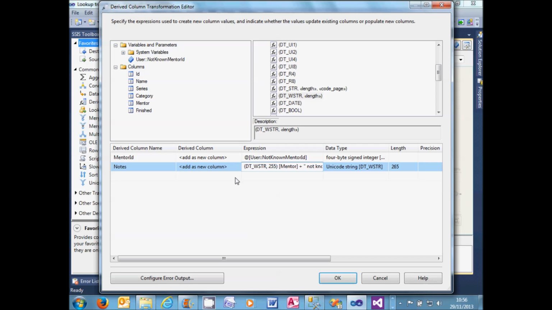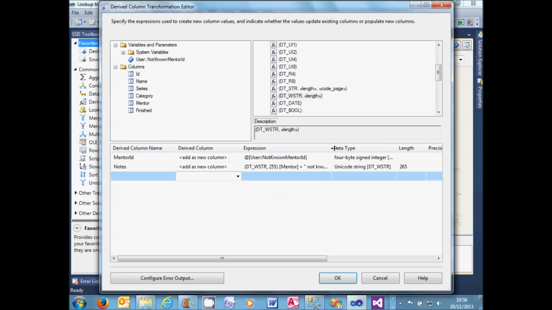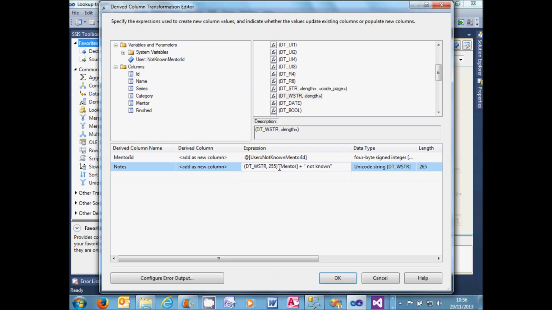And what that should do is truncate it. But it still says 265. And the reason for that is I need to include this expression in brackets so that it's truncating the whole expression to 255 characters and not just the mentor's name. And now it will reduce it back down to 255 characters.